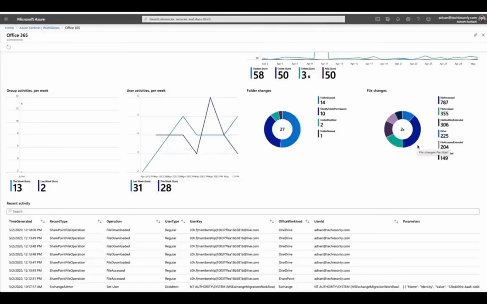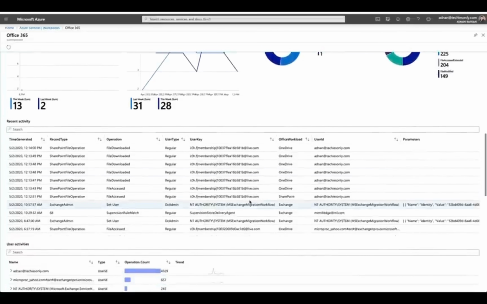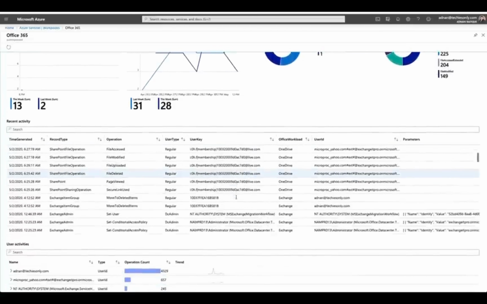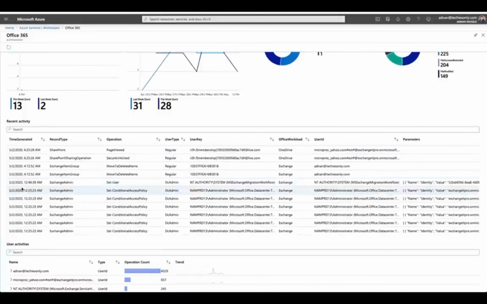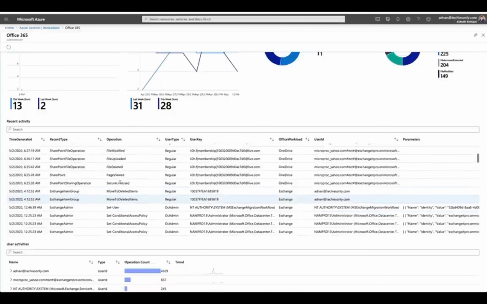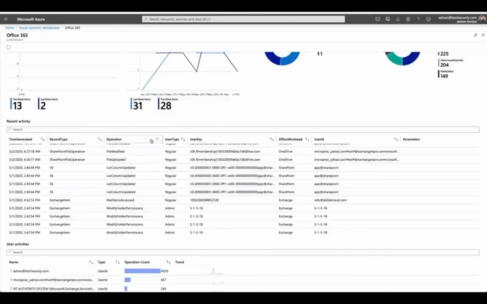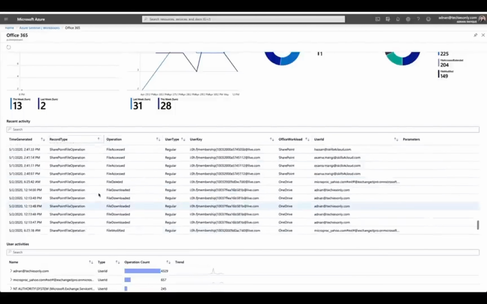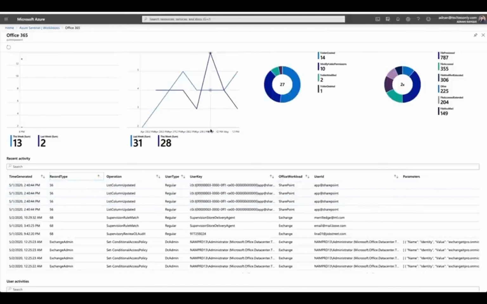As I said before, this is a 360-degree view, a bird's eye view of your whole tenant. In this particular case of Office 365, you can see all this information as you can see on the screen. Exchange admin, Exchange set conditional access policies, move to deleted items, all that stuff. You can sort them by record type, for example. Let's try this one, a record type generated, for example.